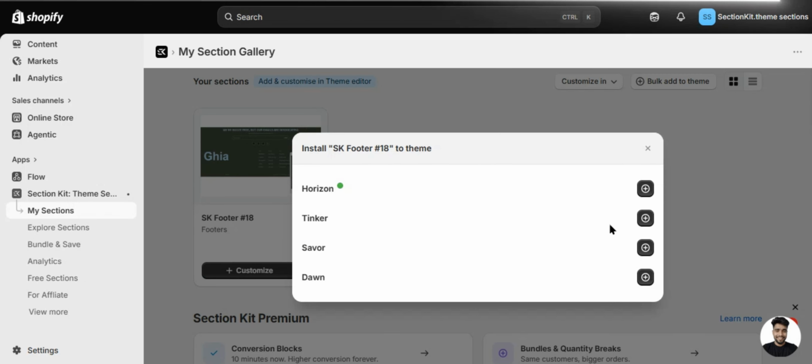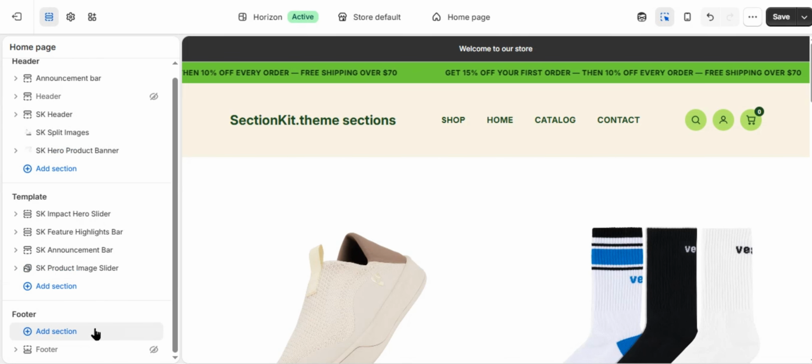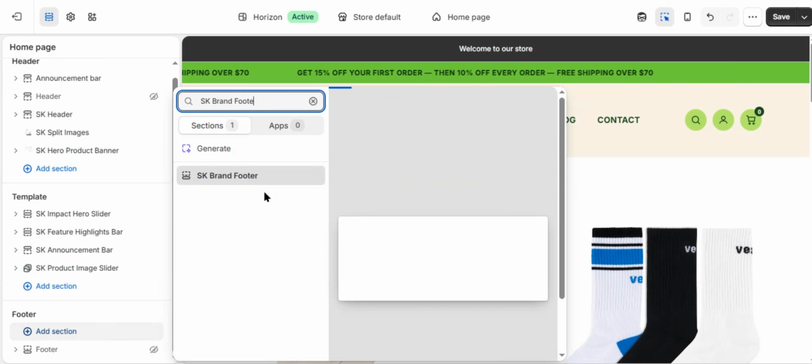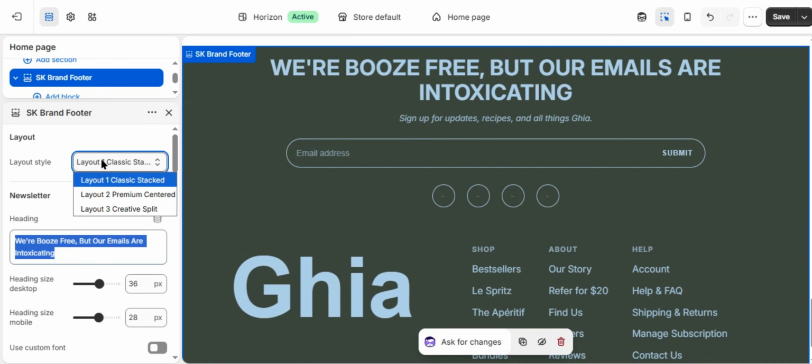Click on Customize, choose your favorite theme, and the section installs successfully. Now let's open it in Theme Customizer, and give it a second to load. Once ready, click on Add Section, type SK Brand Footer, and choose that section. It will be added instantly, and its settings open up on the left side.